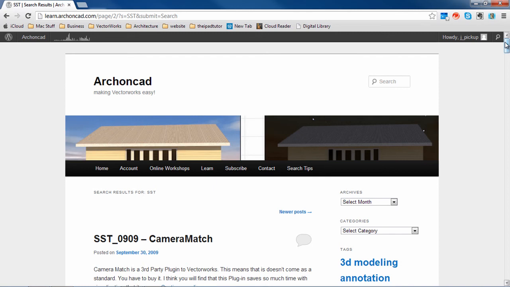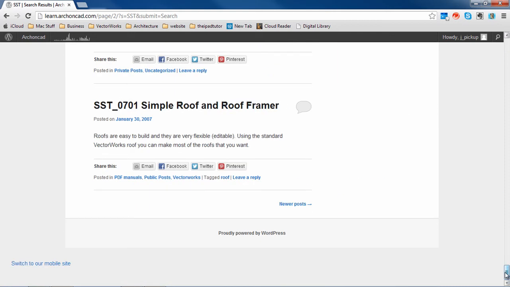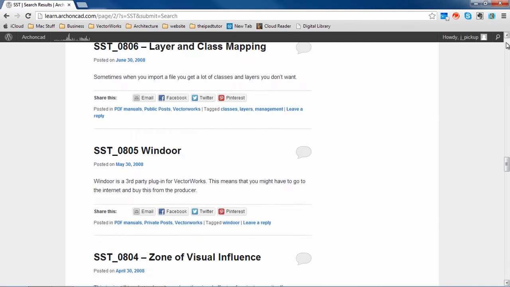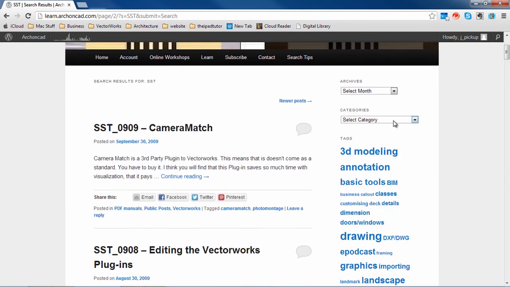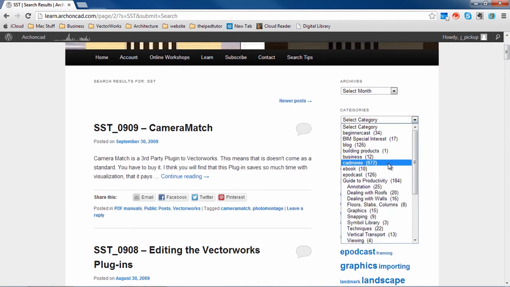I've gone back to all of my old manuals and I've relinked all the old manuals to the new movie locations. So if you wanted to, you can go back to my very first manual, this one here, you can download it, you can still play every movie that's in there. So we've now got a lot of movies. For example, over 870 movies that are linked to the manuals. 17 special interest movies, 34 beginner movies. The Guide to Productivity, 184 movies about doing things productively.